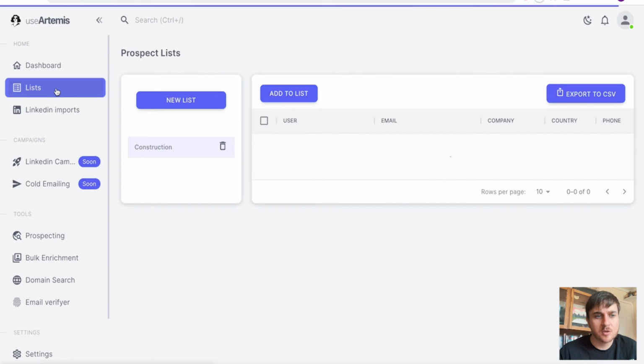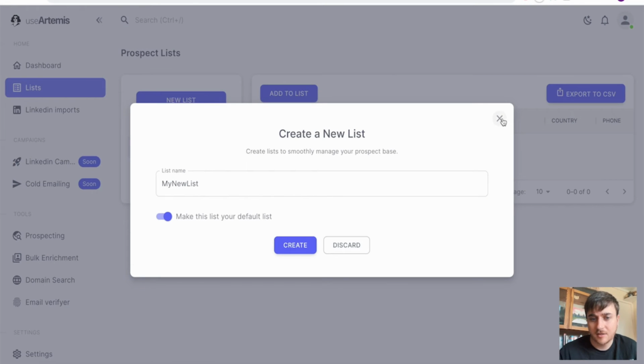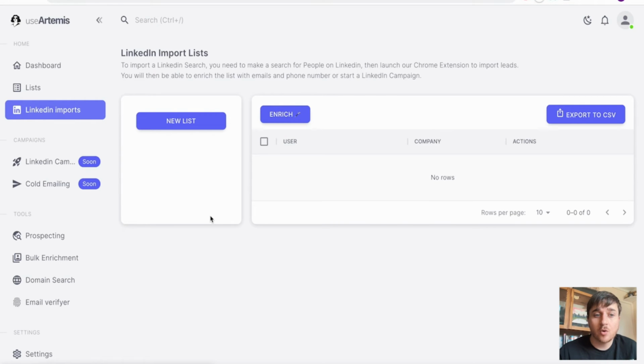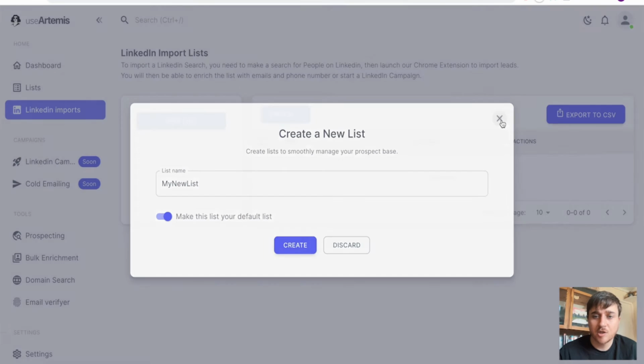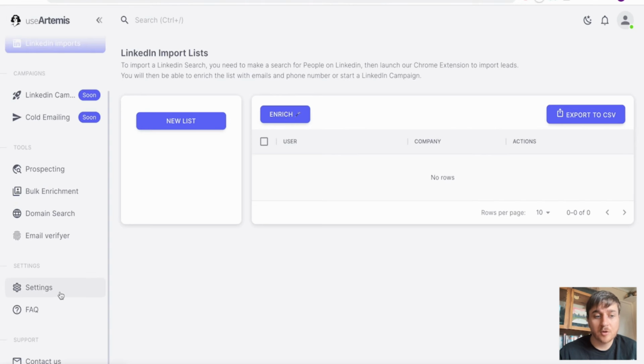Below dashboard, we also have lists. Here, as we can see, we've only got our one list, which is construction. We do have the option to delete this or create a new list. Below there, we have LinkedIn imports. This will list all our LinkedIn imports, and we can obviously create a list for them as well. We've also got the 2 campaigns which are coming soon, which is the LinkedIn campaign and cold emailing. And then we've also got some settings at the bottom and an FAQ.